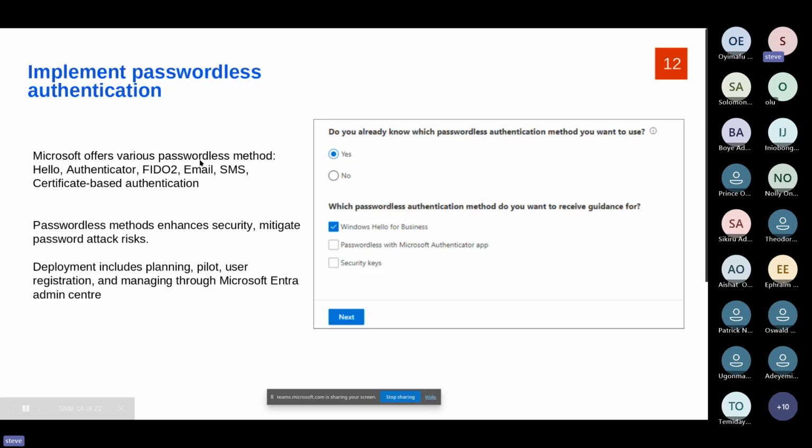Microsoft offers various passwordless methods, the first of which is Windows Hello for Business. I'm sure you might be aware of Windows Hello for Business. That is, your Windows device serves as an authentication method. That means that if you normally sign into your Windows laptop with your iris scan, your face scan, or your fingerprint, the same authentication is synchronized with your passwordless authentication on your Entra ID. So that gives you a more passwordless means of signing into your account.